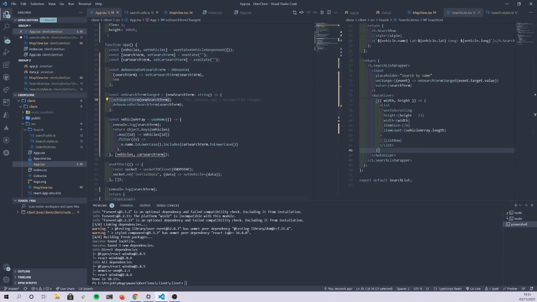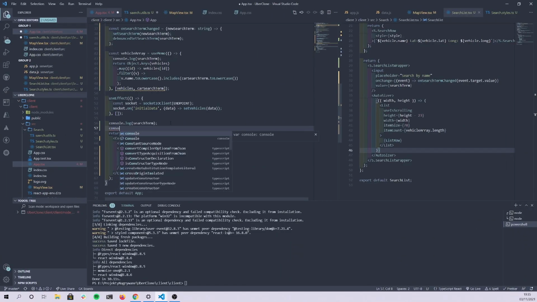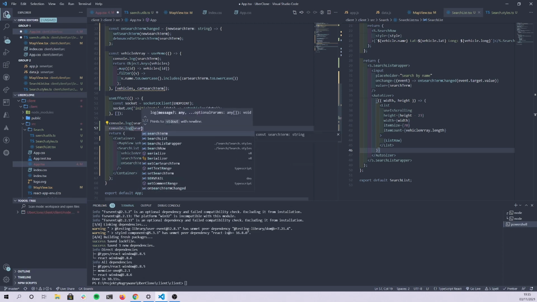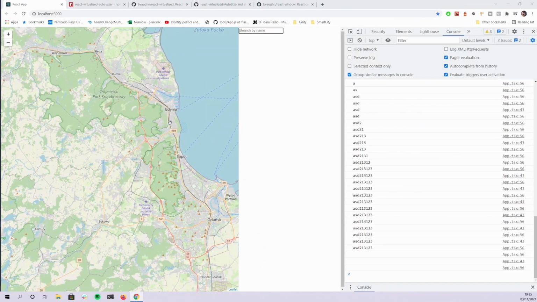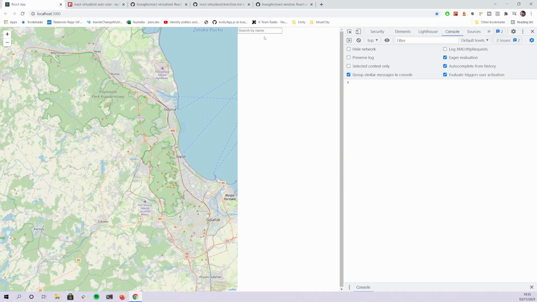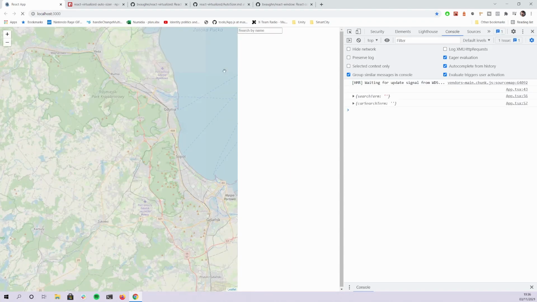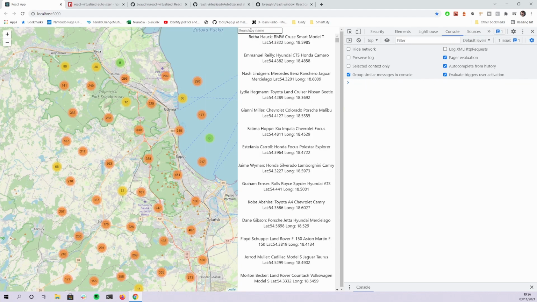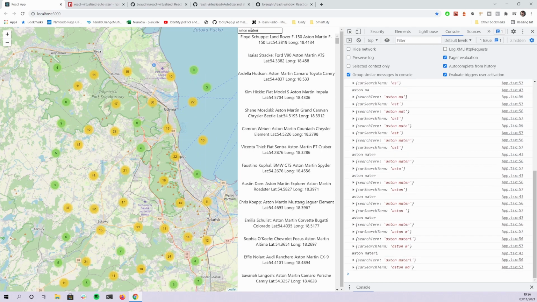And the second one is the one we use to efficiently reiterate over our array of vehicles. So that's going to be car search term. Okay, so actually to make it even more readable, that and that. Okay, so watch now closely. Okay, can I get my data? Okay, thank you. Watch closely now. Aston Martin.